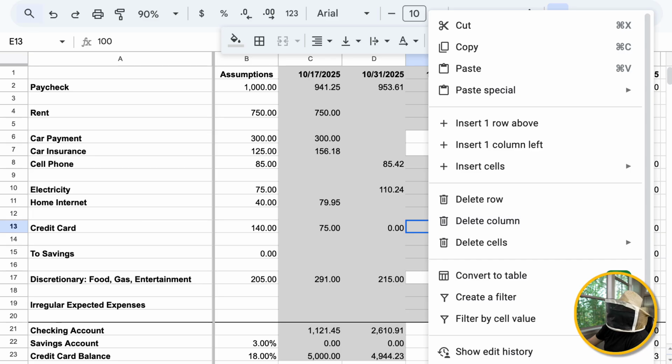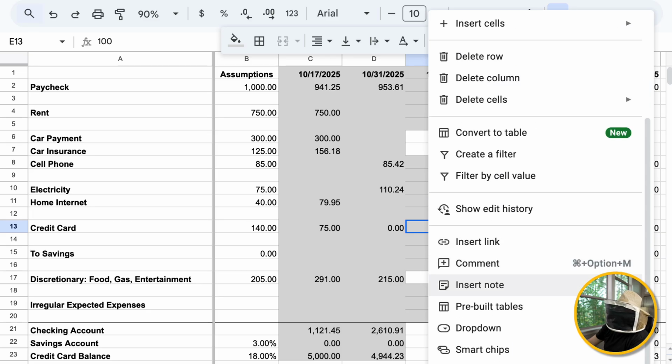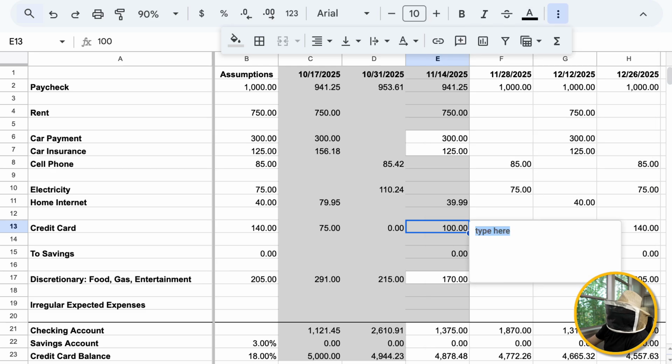So I'm going to right click on that and I'm going to say insert note. And it lets me type in whatever I want here. Just a note to myself later on. When I look back on this in a few months and I say, why did I only put 100 toward the credit card instead of 140? I can leave anything I want here. I can say, I only put 100 in this pay period because I needed $40 to send Beatrice on a field trip. I don't have a child named Beatrice, but you might. Beautiful name. Now if I hover over that cell, the note comes up and it will be there for good.